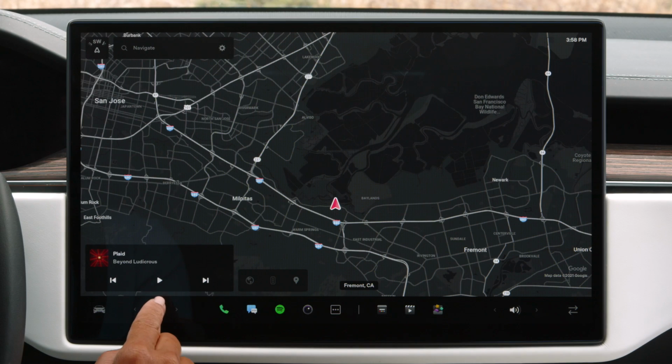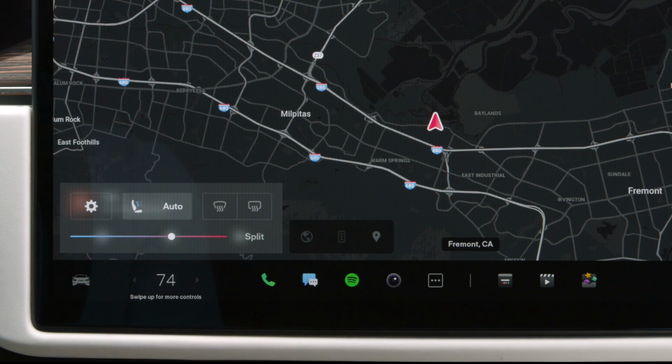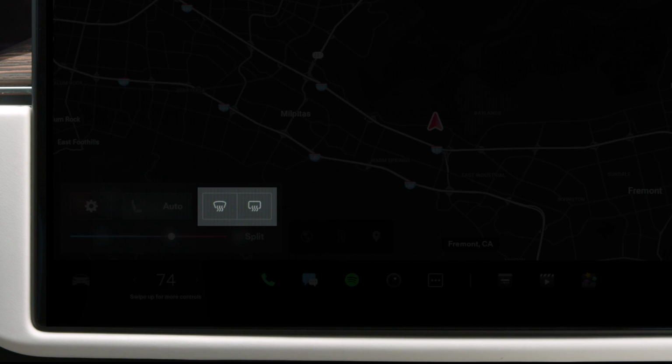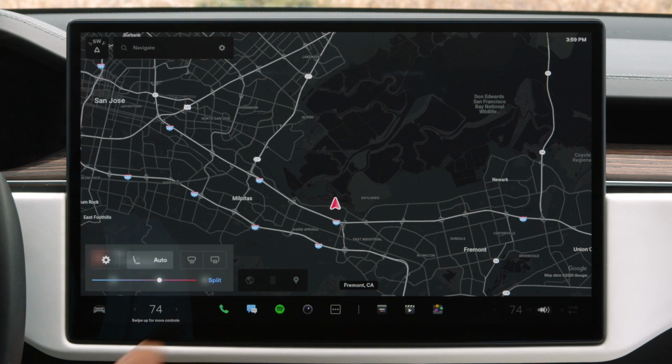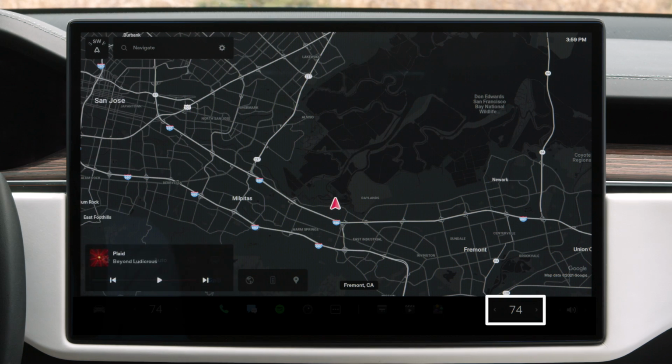Tap or slide to adjust temperature and reveal quick controls for rear and front defrosters and heated and ventilated seats. Tap split if your front passenger would like to control their temperature independently.